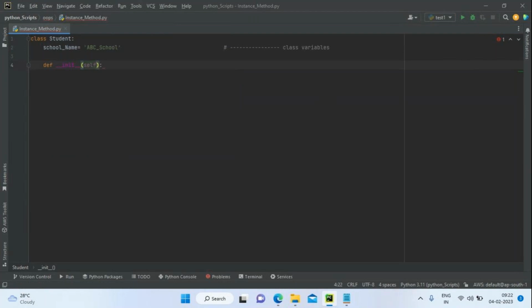Now I'm going to pass name and age as the parameters. Self is nothing but it refers to the class instance, or I can say it refers to the current class object. I can say two terms: it refers to the current class instance, or we can say it refers to the current class object.